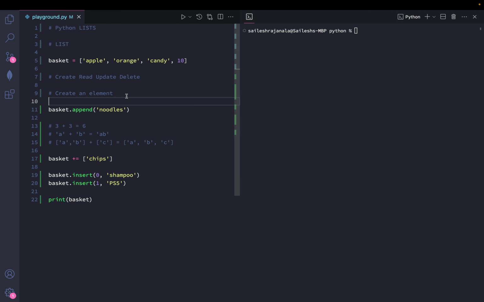So these are all creating an element or doing something. You can use the plus operator, you can insert it, you can append it. All important things.